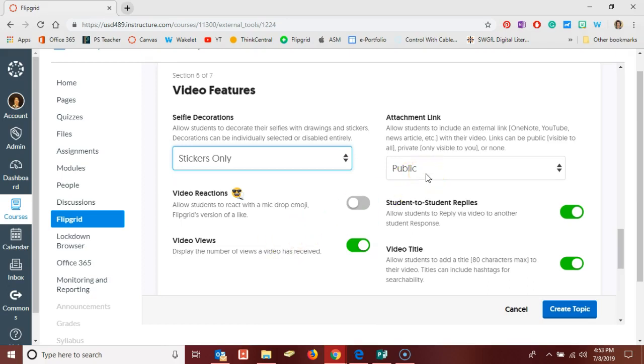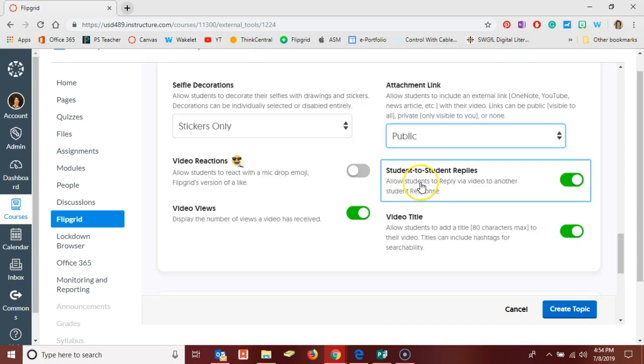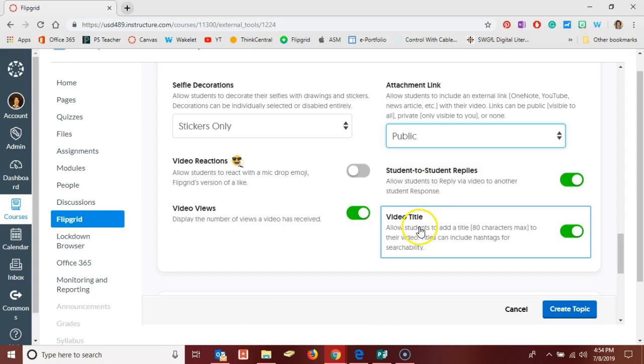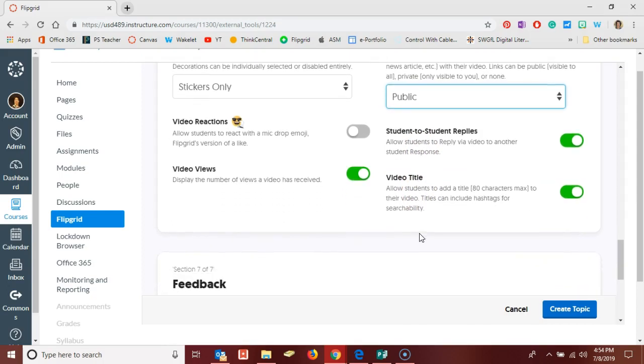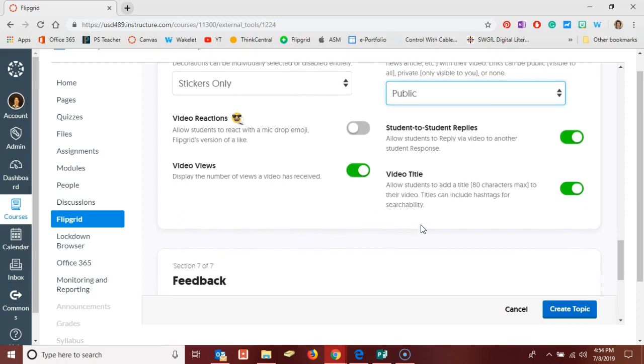Then you can decide if students can include an external link with their video. Those links can be public, meaning they're visible to anyone that is on your topic, or private, meaning they are sending a link just to you. You also have the option to select none here so that they cannot attach anything at all. Next, you can decide if students are going to reply to one another via video, and if students are able to add a title. It's just one more way they can share what they know or show what they know here inside of Flipgrid.